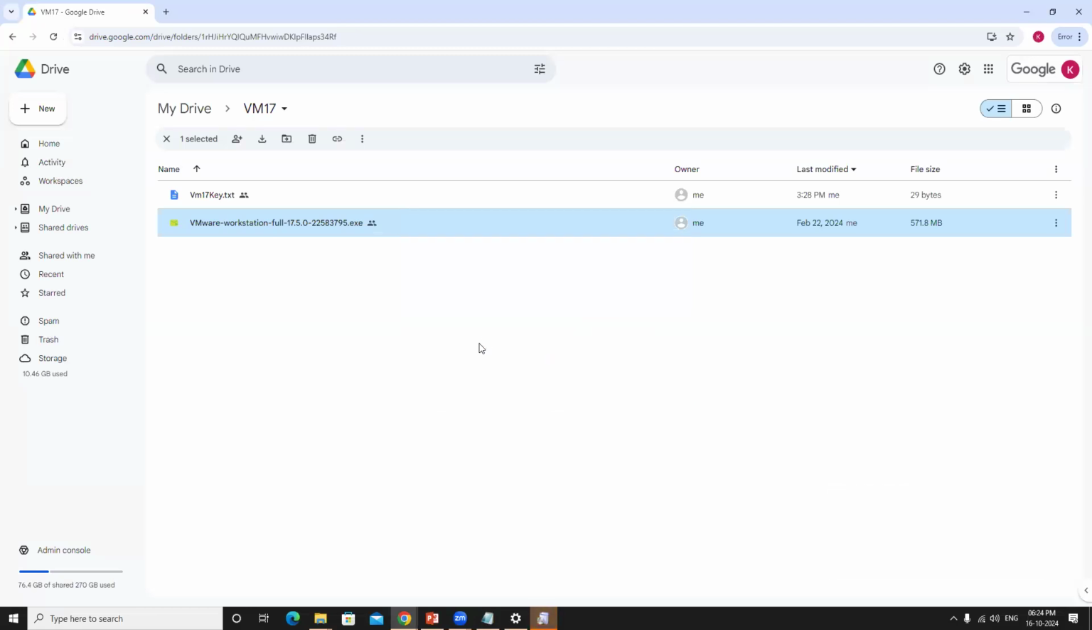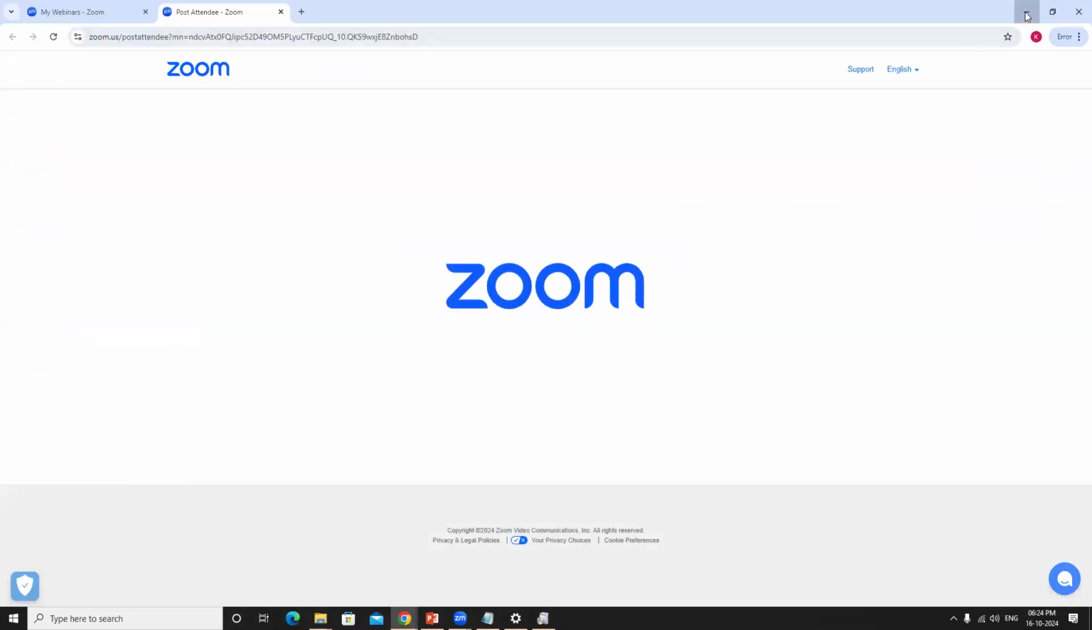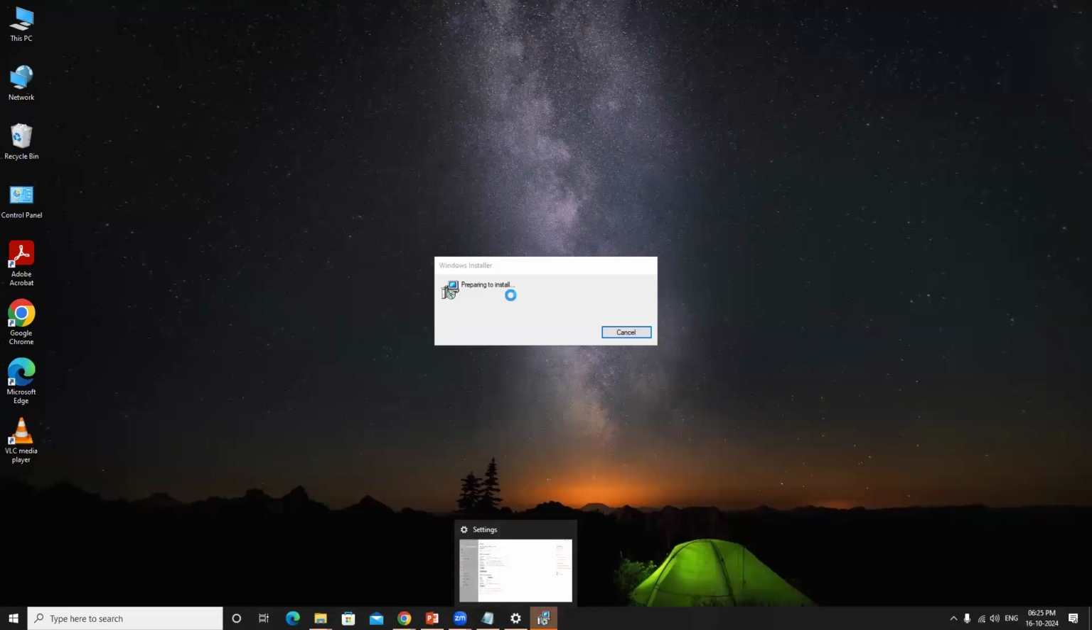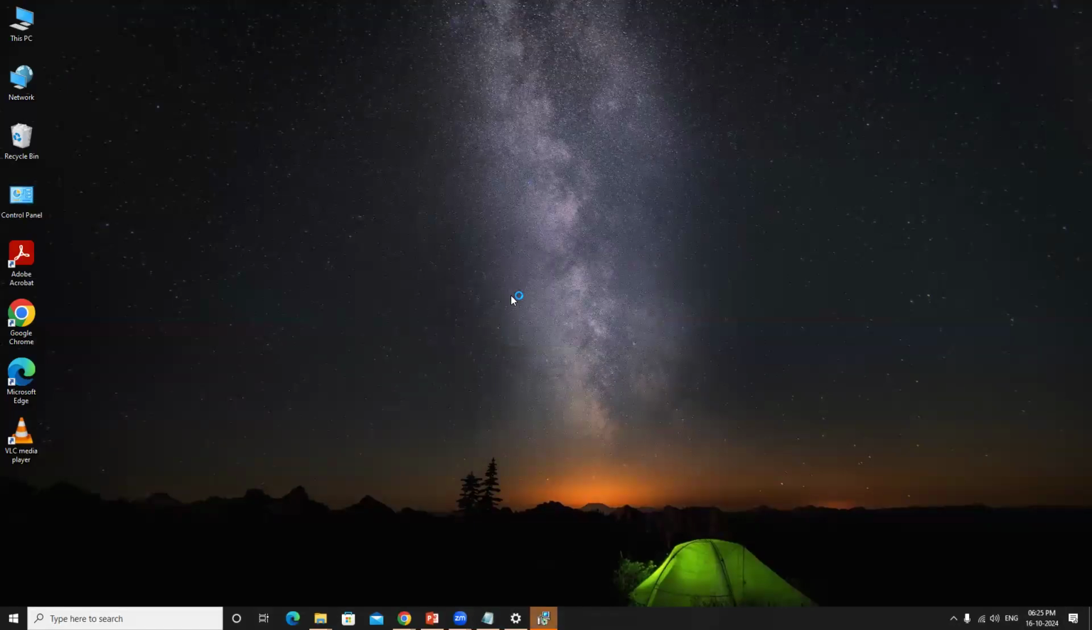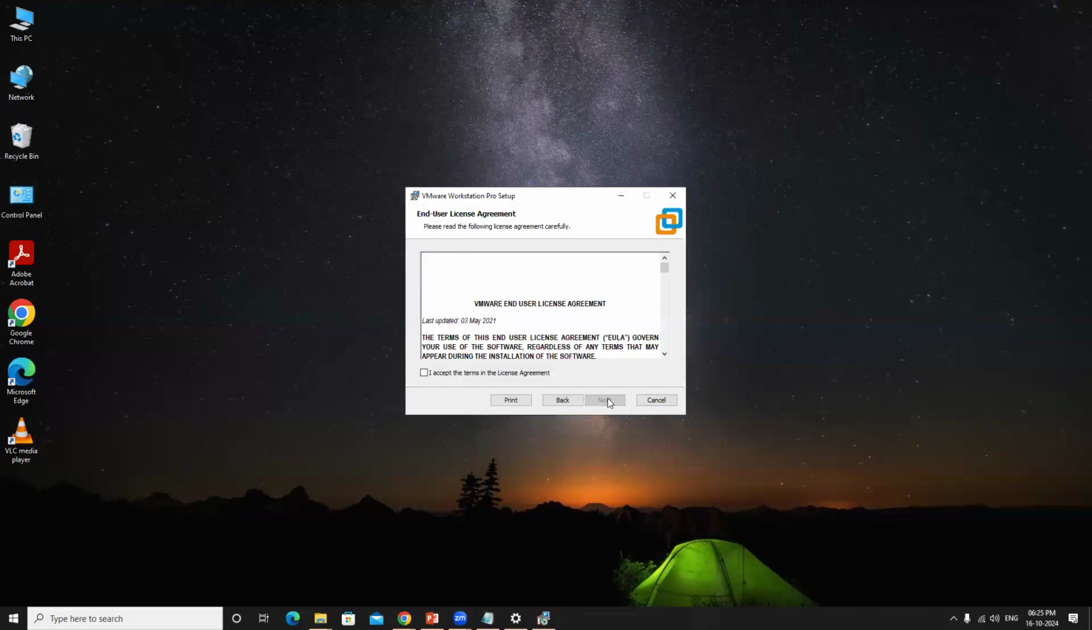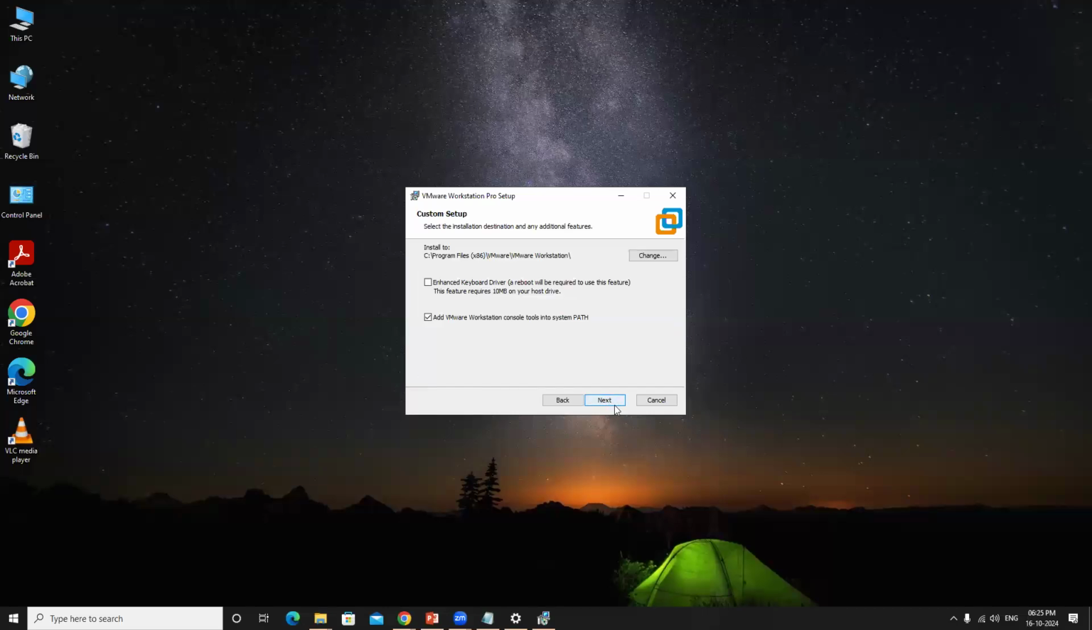So we are now installing VMware Workstation version 17. Click on next. Accept the license agreement. Take the default options, don't worry. By default, VMware will be installed in Program Files VMware. That's okay. Take the default.